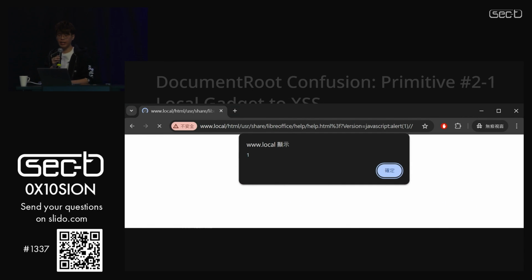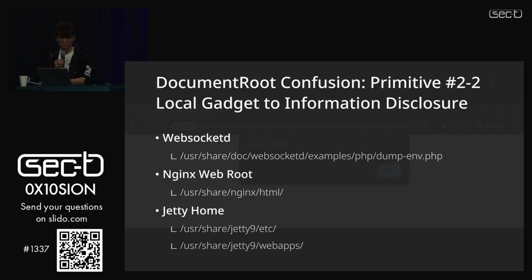We can leverage the language switch feature in the help files to achieve access. Or we can disclose sensitive information. For example, if you install the WebSocket daemon, the daemon will, by default, include a PHP script called dumpenv.php. You can directly access this example file to leak sensitive information.